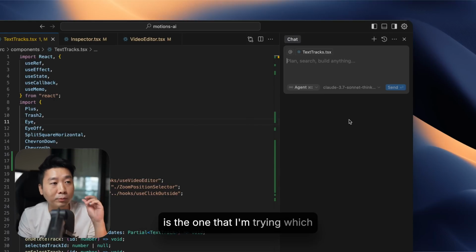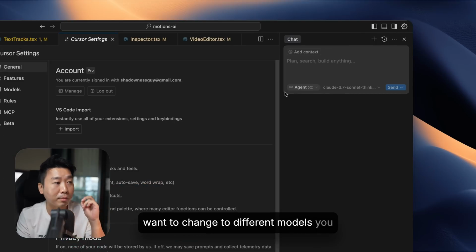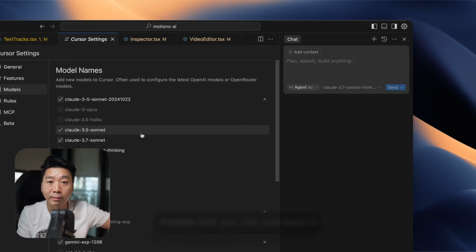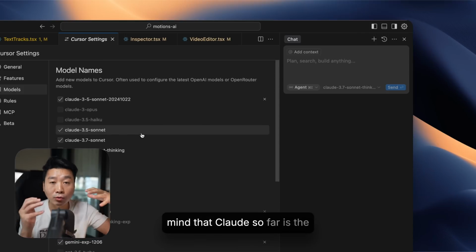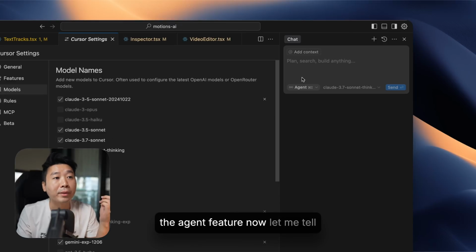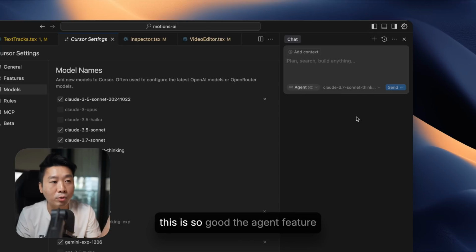So this is the one that I'm trying, which is really good. But otherwise, if you want to change to different models, you can always go to the settings and go to models, and this is where you can find all of the AI models that you can use. Keep in mind that Claude, so far, is the only one that is able to use the agent feature.